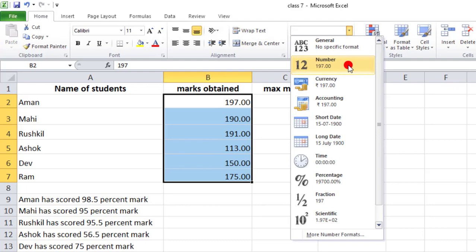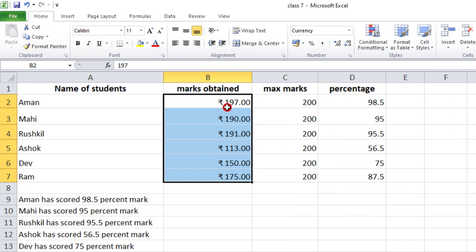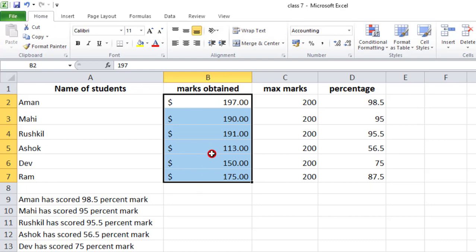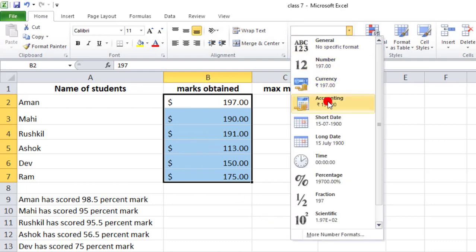If you want to write them in the form of currency, you can apply this one. So you can see the sign of currency. Now we are working in India, that's why the rupee sign is coming. If you want to change the sign, you can click on this option. From here you can change the currency. Suppose I want to apply English US, so this one, like this. Okay, these both are the same.